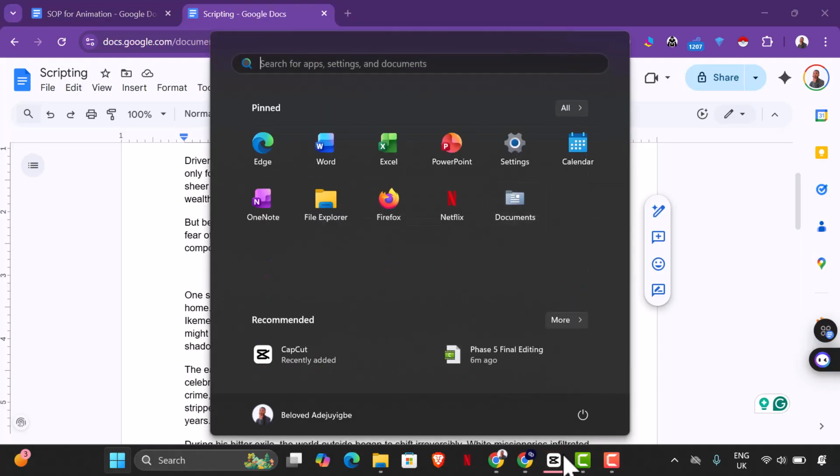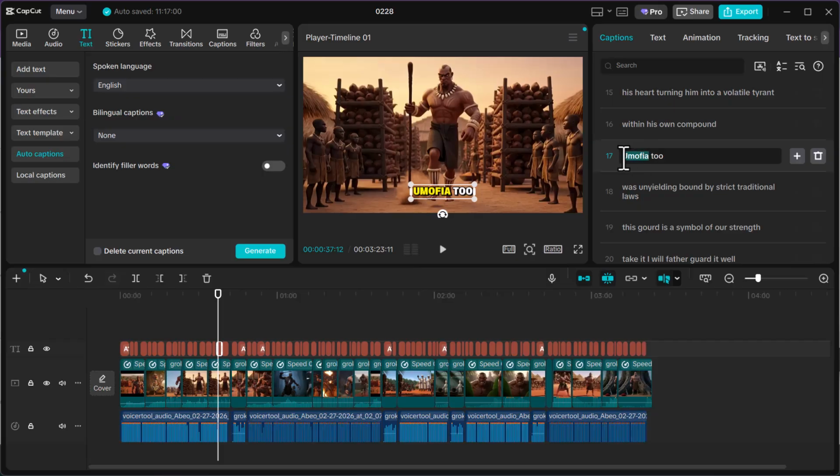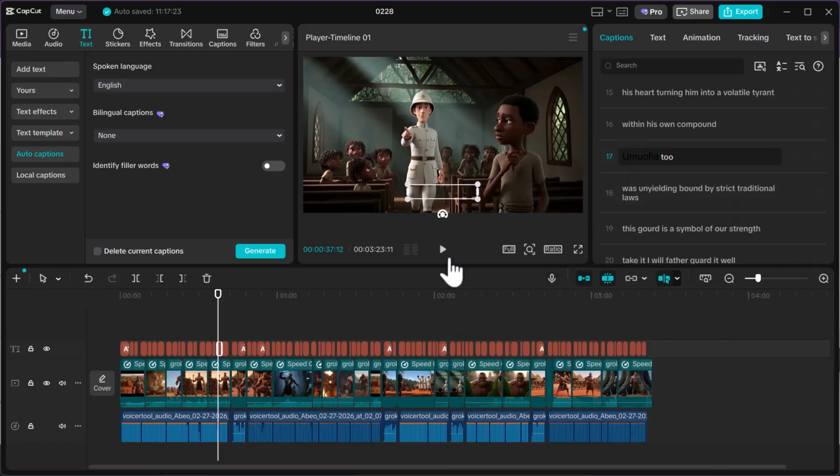So now the name of the village, which is Umuofia here. So we're going to make sure it's correct. That's how to go about the spelling overlay. So we're going to make sure this is correct as well. And that is, so let's go.